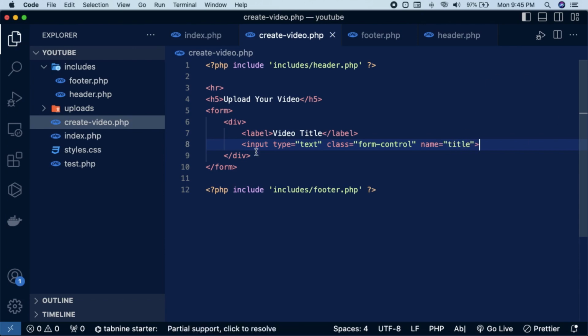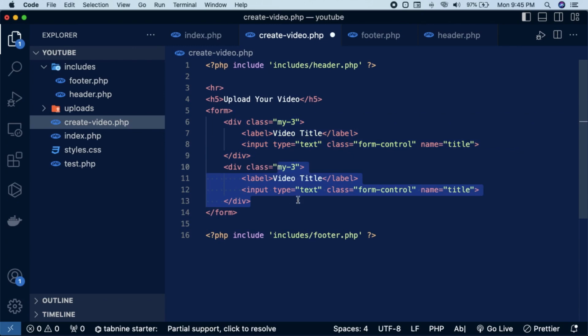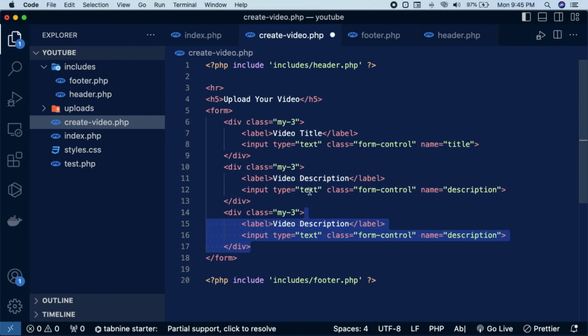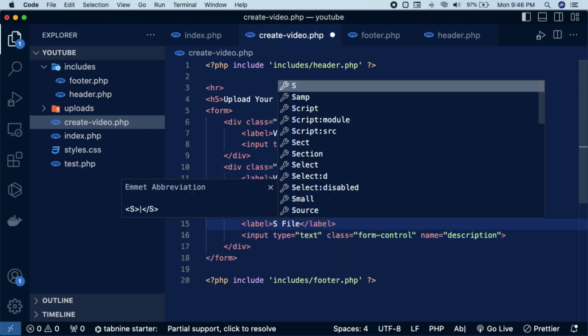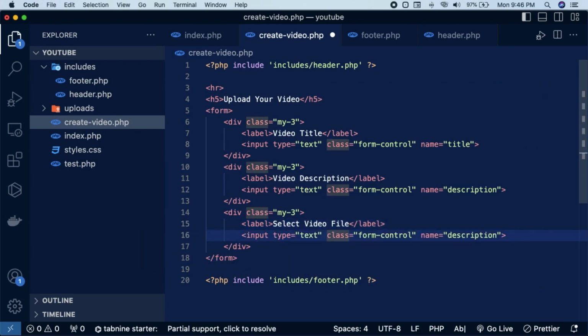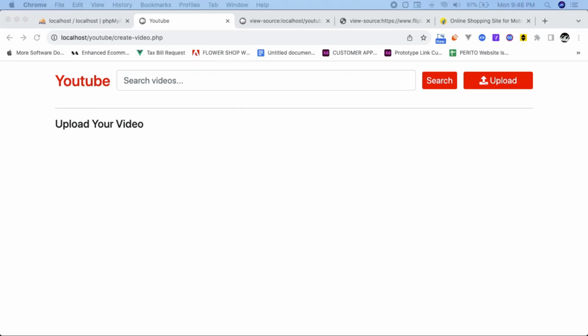Then description of the video. In this div element, I always add some my3 or something so that there is a gap between each input. Video description. Here simply we will say name equals to description. Now the last one, which is the most important, is the video file. Select video file. So here the name will be, we can say, video, but the input type will be file, as you know.